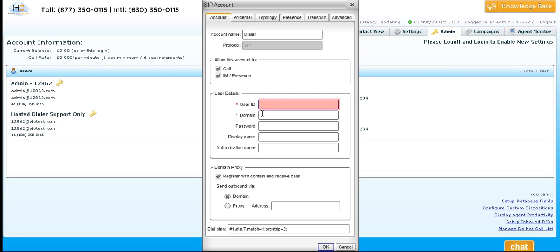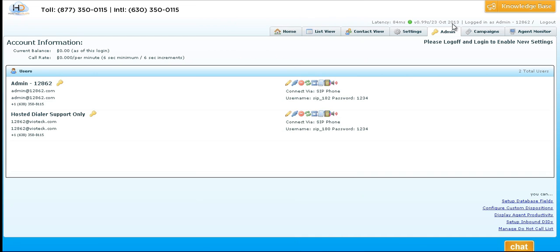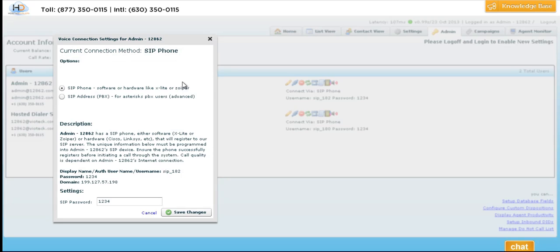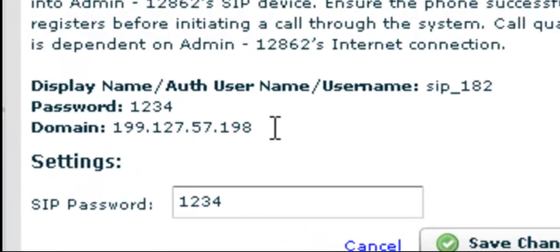Then you'll need the user ID, the domain, the password, display name, and authorization name from your hosted dialer account. To view that, you can either see that in your welcome email from hosted dialer, or you can go to your admin tab and then click on your edit connection method icon. You can see the information down here.